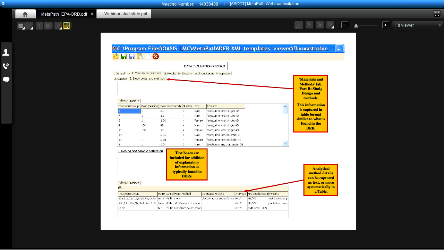This Materials and Methods section captures the information in a table format similar to what had been found already in the DER, but it turned out to really systemize this a lot and helps in data entry. And it's now being used, being tested by OPP contractors as data is coming into the agency.